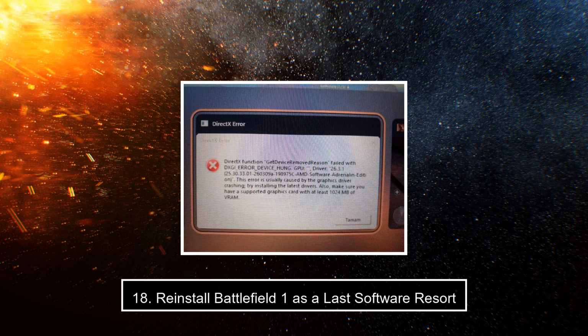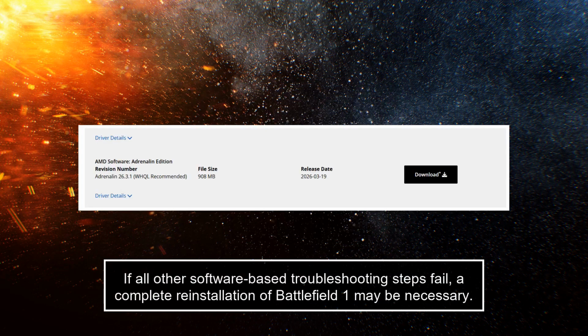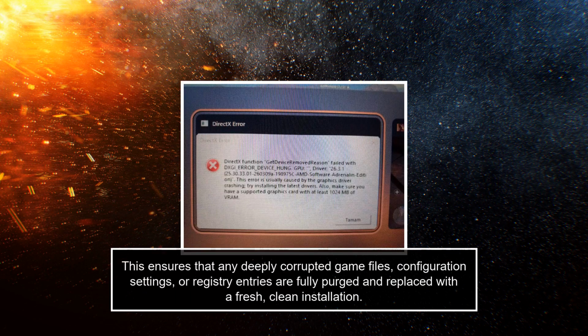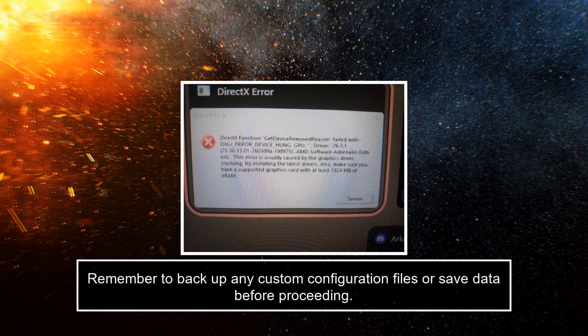18. Reinstall Battlefield 1 as a last software resort. If all other software-based troubleshooting steps fail, a complete reinstallation of Battlefield 1 may be necessary. This ensures that any deeply corrupted game files, configuration settings, or registry entries are fully purged and replaced with a fresh, clean installation. Remember to back up any custom configuration files or save data before proceeding.